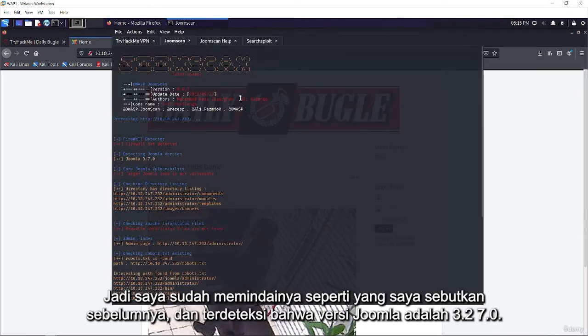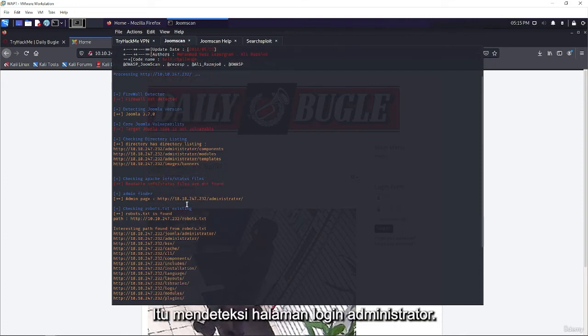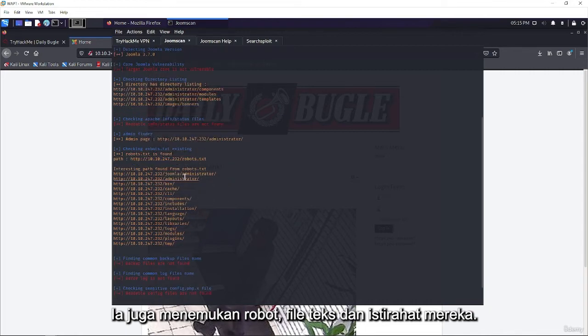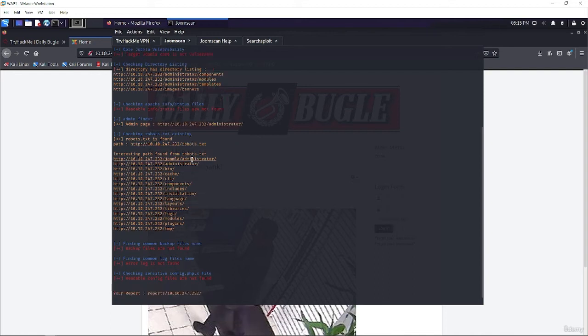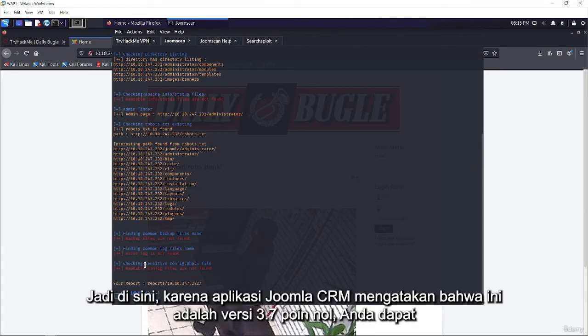So I already scanned it, as I mentioned earlier, and it detected that the Joomla version is 3.7.0. It also detected some directory listing. It detected the login page of the administrator. It also discovered the robots.txt file and other interesting paths found from robots.txt. It actually tried to detect backup files, error logs, and config files, but none were found.